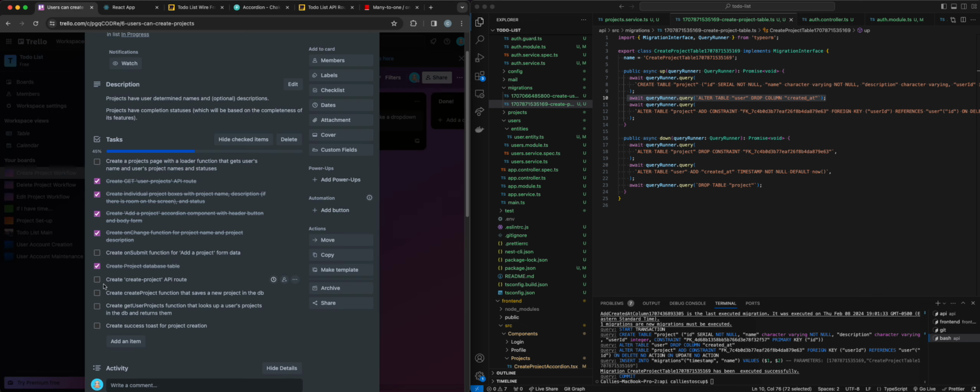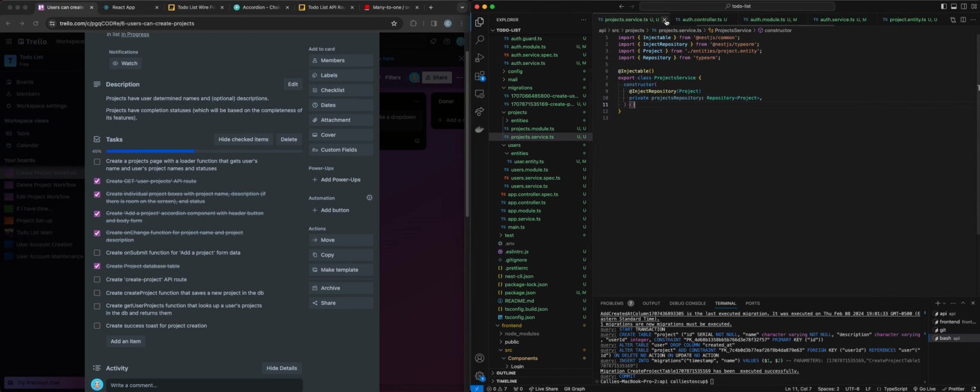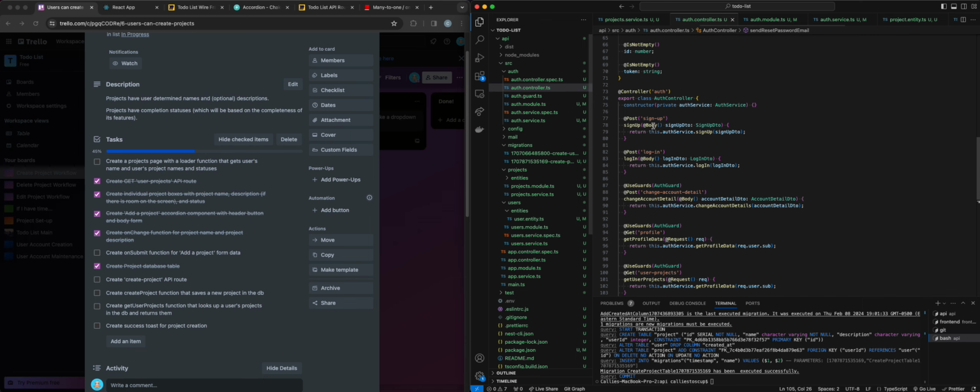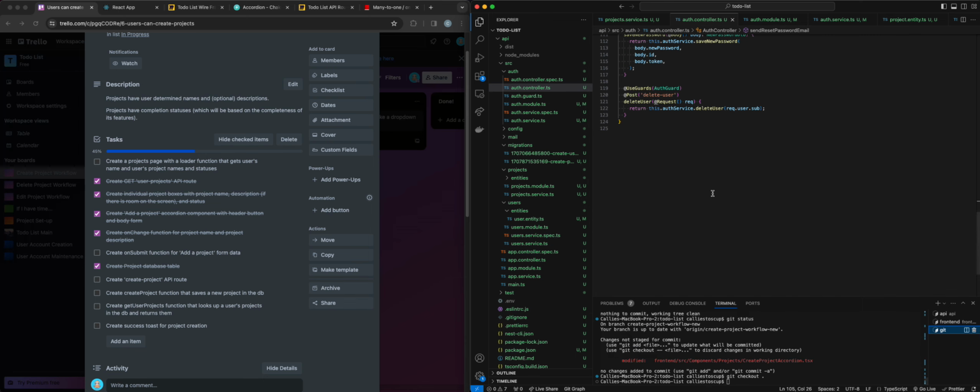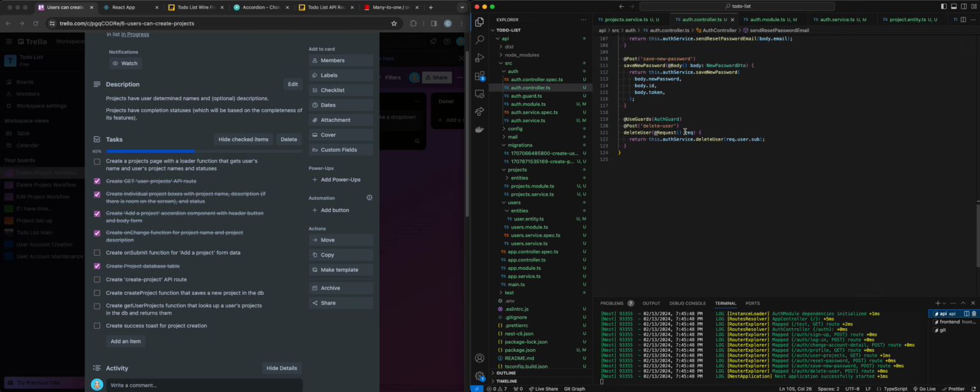Let's go ahead and create our create project API route. That will start at the auth controller. I'm going to go ahead and get rid of that and go back to the API.